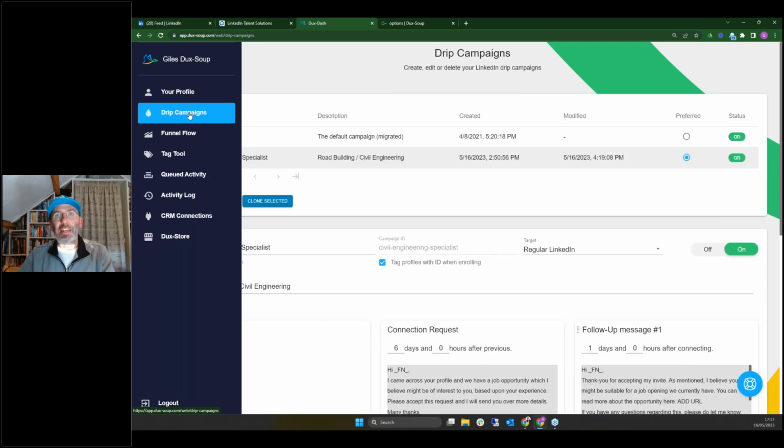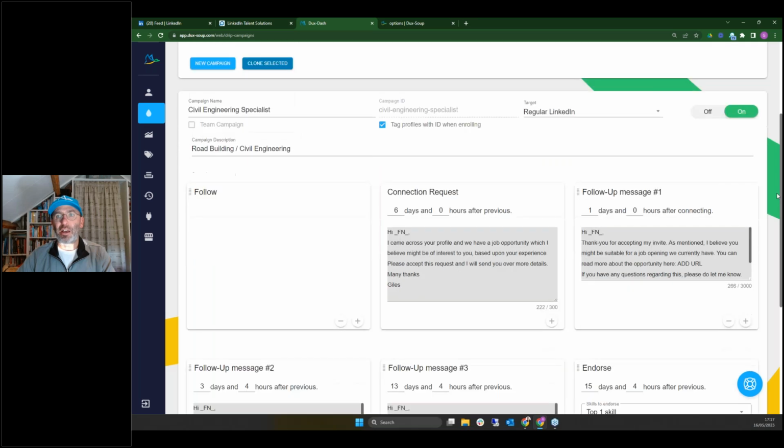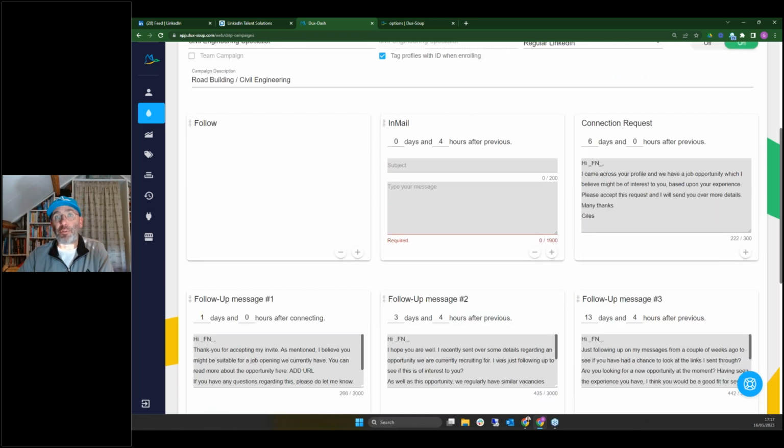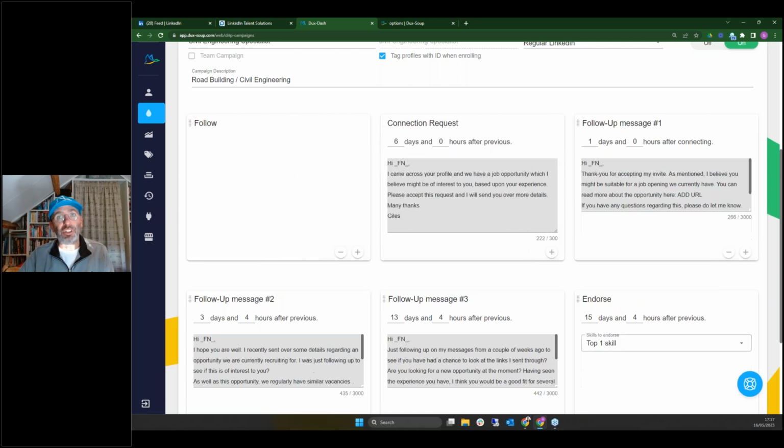Now, if you're not familiar with Dux-Soup campaigns, they're very straightforward to create, adapt and change. You can just add and remove steps to your campaign. You hit the plus button, you choose your step. Maybe I want to send an in-mail, and then an in-mail would get put in here. I can move these things around, I can drag and drop them based upon certain rules. So for example, if you do a follow, you're always going to be following somebody at the very start of your campaign.